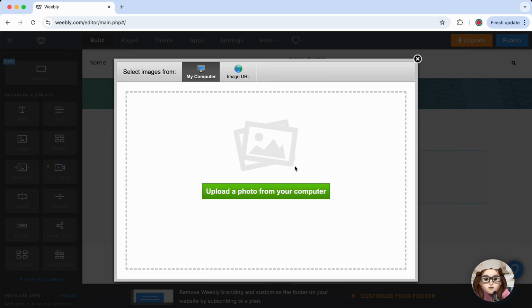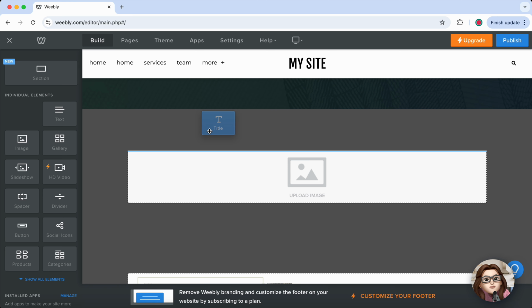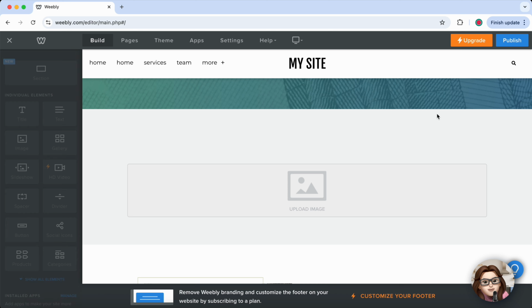If your layout includes extra text or title sections you don't need, you can remove them to keep your page clean and focused. Once everything looks right, click Done to save your changes.